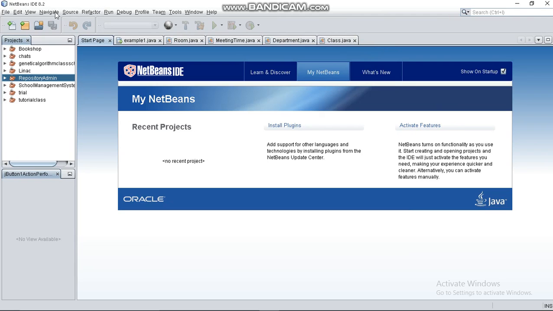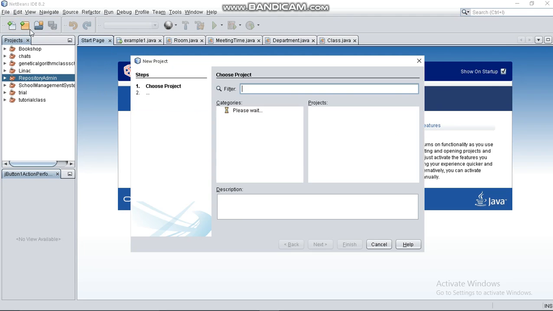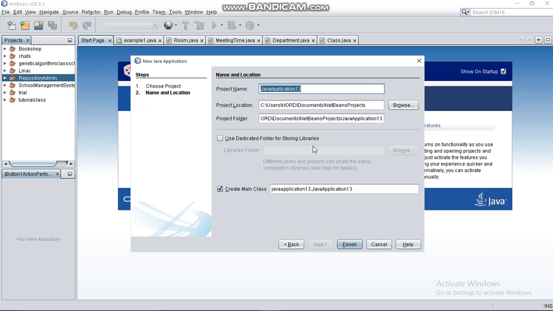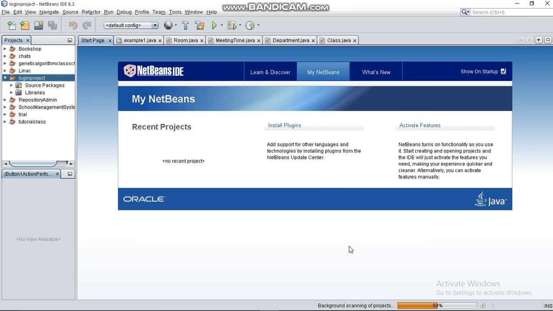So let's go. First of all, we create our project. Go to file, new project, and Java application. Next, let's name it the login project. Uncheck the create main class, we don't need that for now, and finish. So here we go, we have successfully created our login project, and what we have to do now is create the form we'll be using for the login.